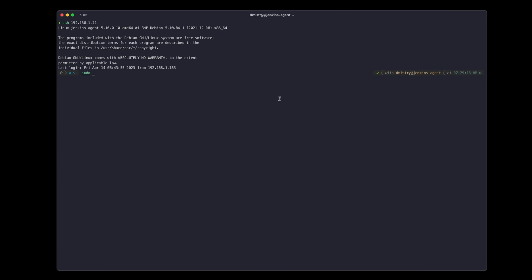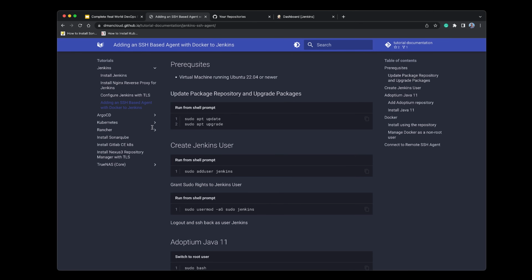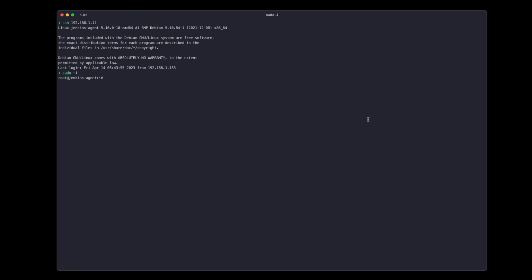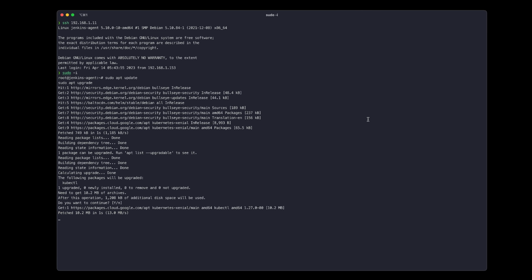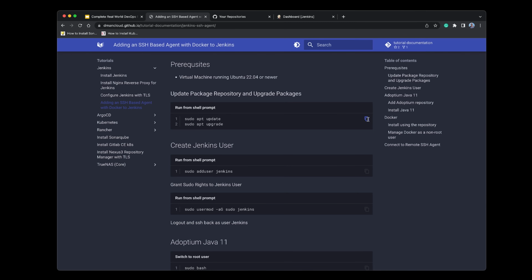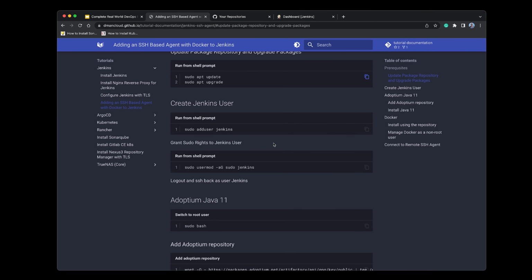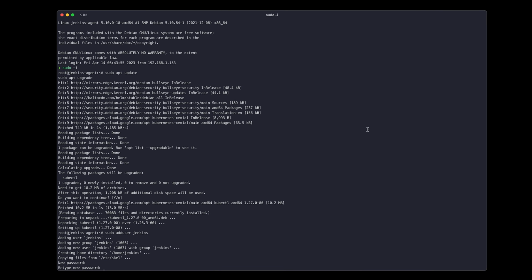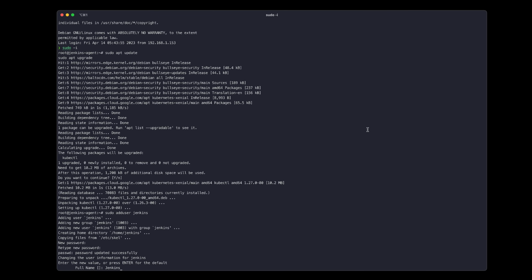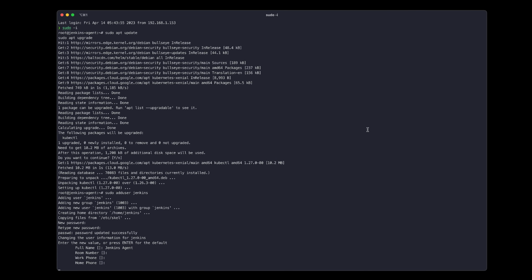So let's go ahead and become root. And just like before, we want to make sure that we've got the latest versions of the packages that are installed, so we can run a quick update followed by an upgrade. And then we want to run our agent as a specific user. We don't want to run it as root. So let's create a user. In our case, we'll use the user Jenkins. So let's add a user Jenkins, set a secure password. Now remember this password because you will need to use this in the future. And we'll call this the Jenkins agent.